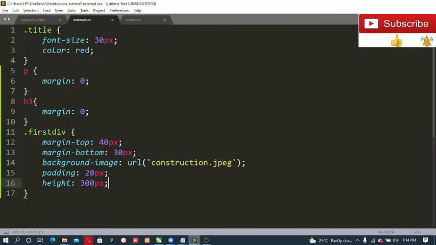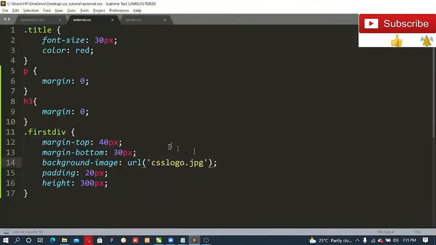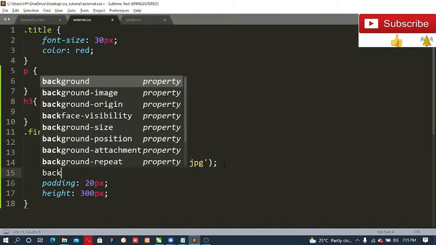So back to business here. If I change this to CSS logo.jpg now and go back and refresh, yeah, so this is what I want to talk about. You can see that we have this background is repeating itself, and this, I don't know, it's my logo now, but if you are doing something else, it's going to be messed up. So we have something we call background.